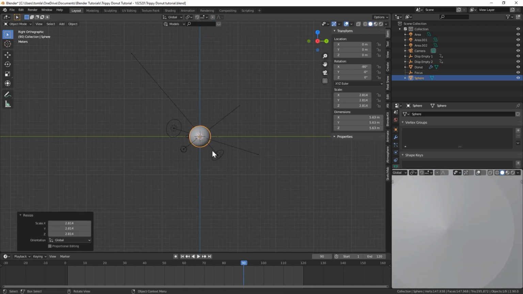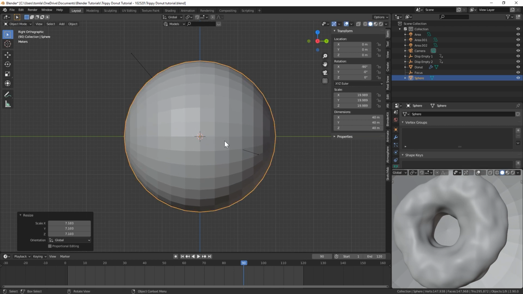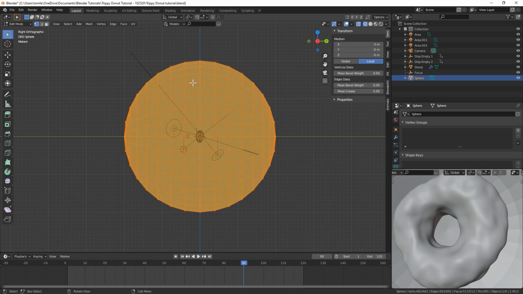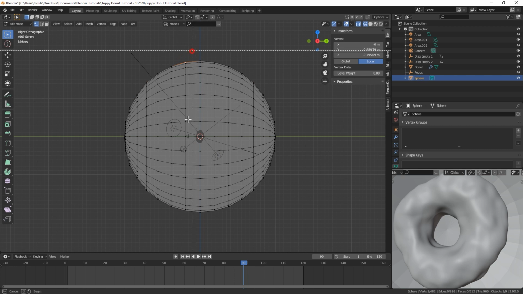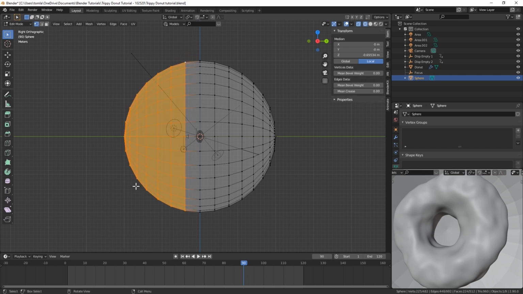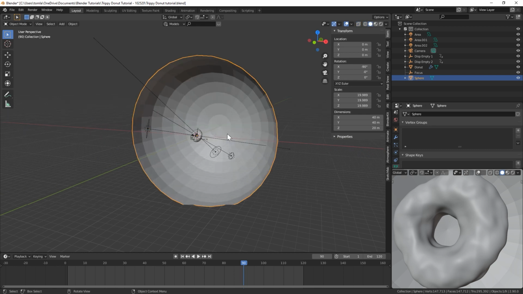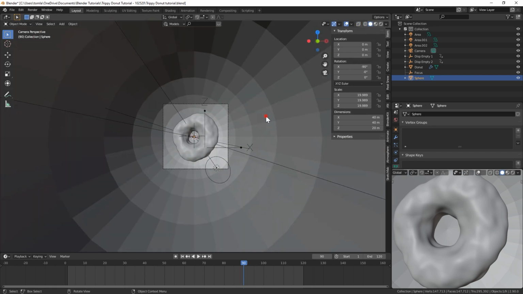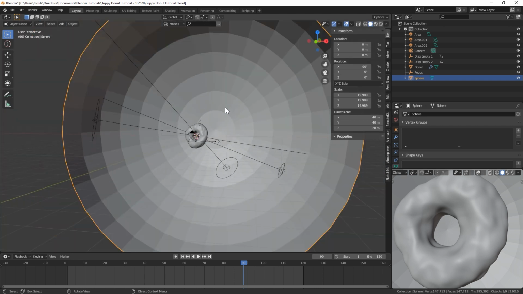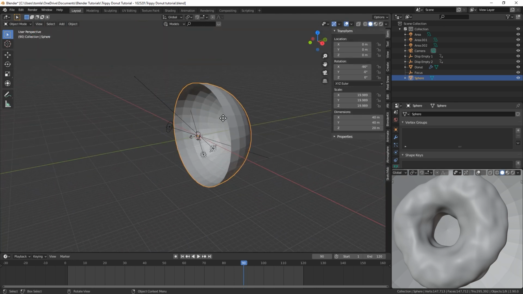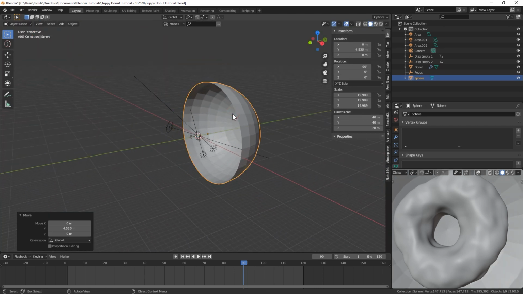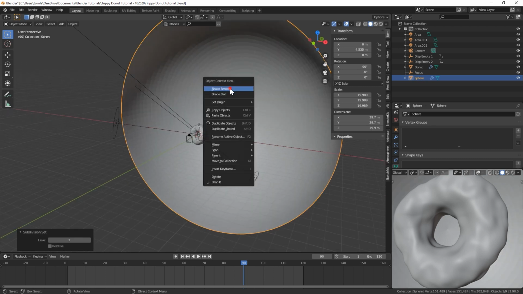I'm just going to scale that up quite a bit. You go into edit mode, wireframe view, and then we can box select the whole front of that. Just delete the vertices. And what I will do, I'll probably move that back just a little bit. Hit Control 2 to add a subdivision surface modifier, and then shade smooth.